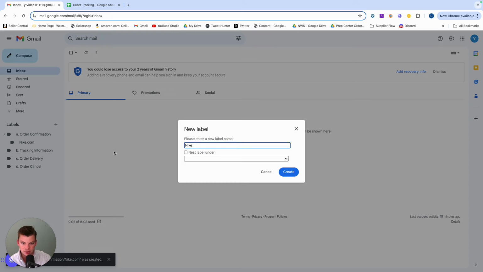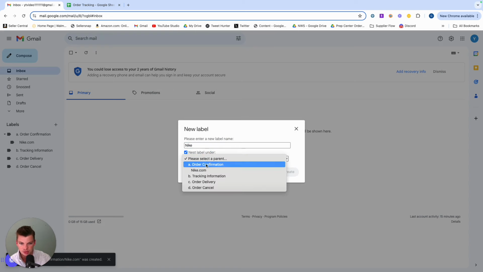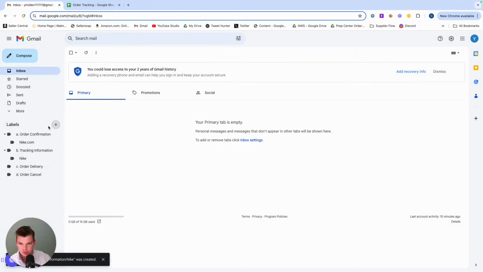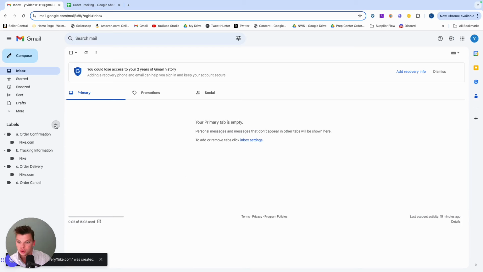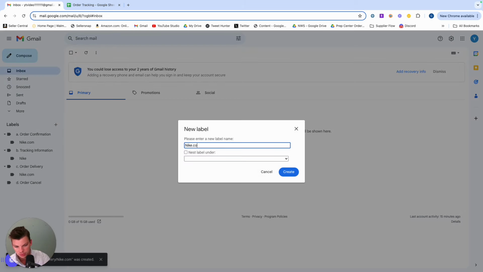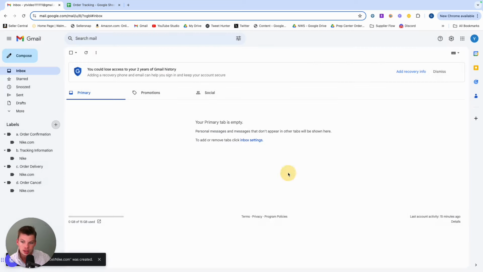Man, it would help if I could spell. So Nike under tracking information. And then again, we'll do Nike.com under order delivery. And by this point, you likely see the goal. You likely see what we're trying to accomplish here. Right, so we're going to do a Nike.com under each of our 4 buckets, right? And I forgot that .com here.